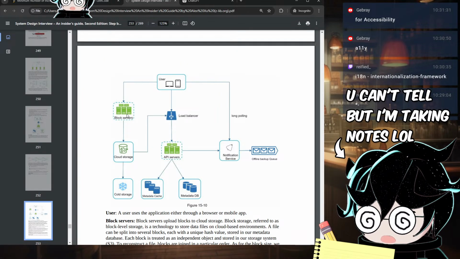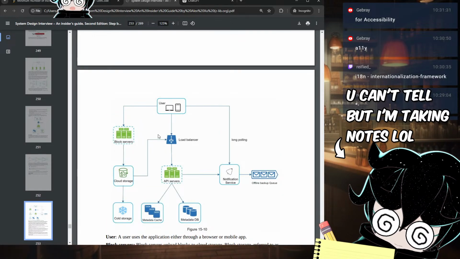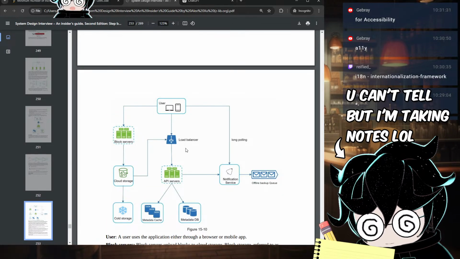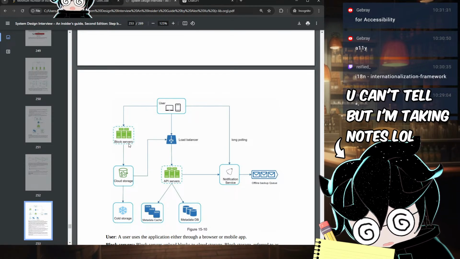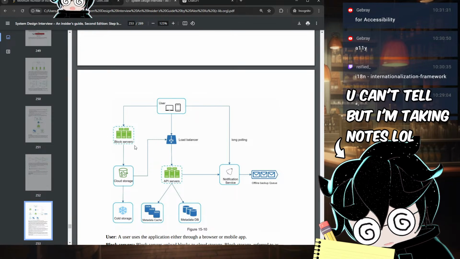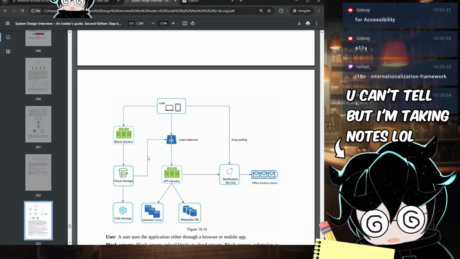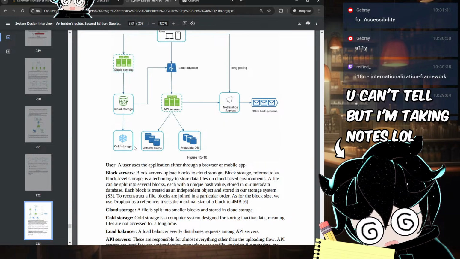Alright. Okay. Let's see what happens here. So a user... What the heck is a block server? Is it like the chat server where you get one designated server to serve your...? Yeah, I don't know what that is. Let's keep reading.